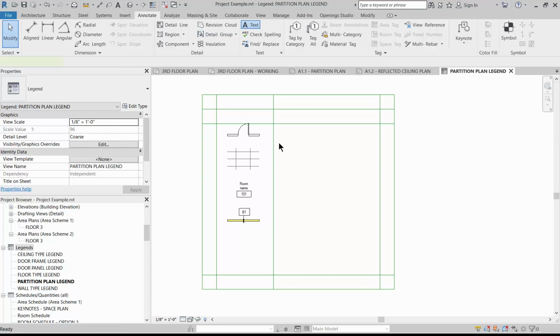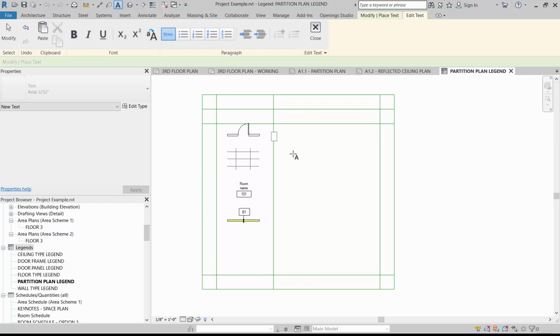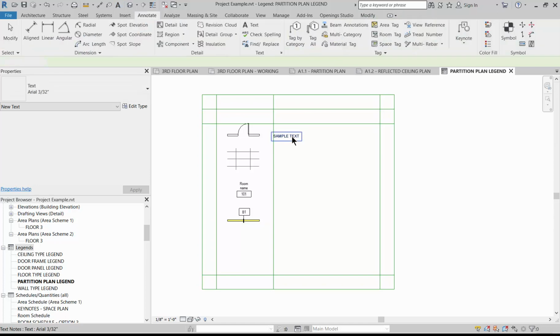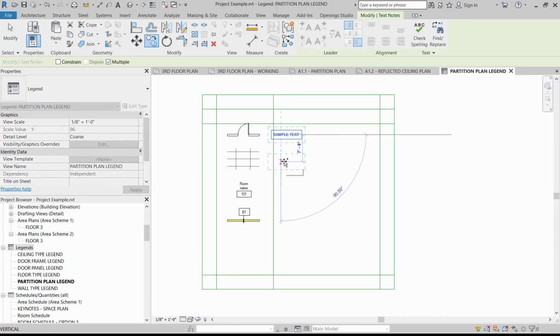For text, just make sure you're consistent with the text size, so 3/32 is pretty standard. Line it up with your annotation and with the vertical line which you established. Then you can copy it and modify it.